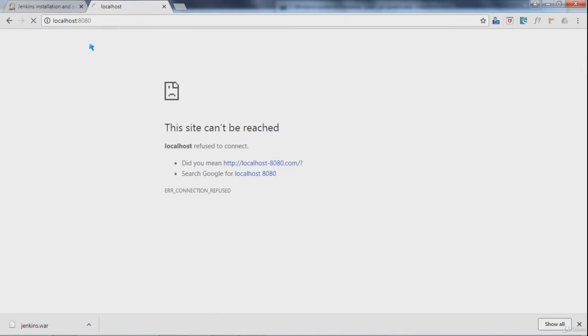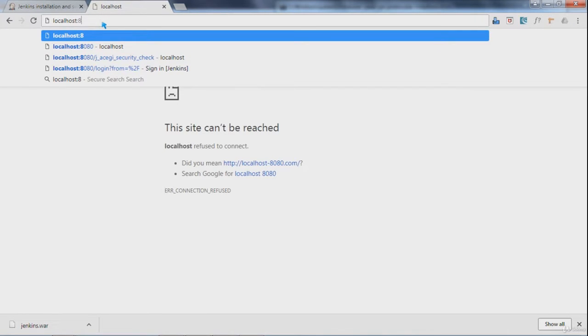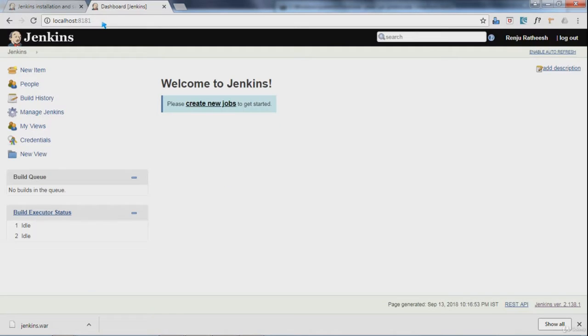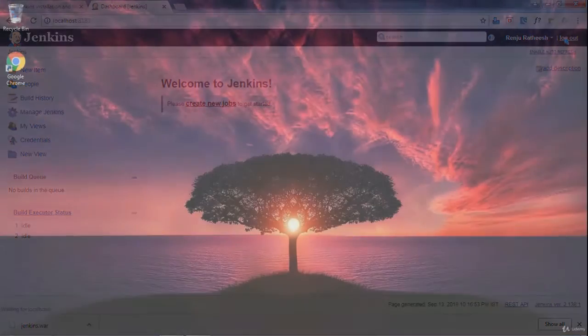Let's go back to the browser here and try and refresh the localhost 8080 page. As you can see, we're getting a 404. Let's go back and hit localhost 8181. And this should take us to the Jenkins dashboard page. Now that's how you start Jenkins on a different port number.